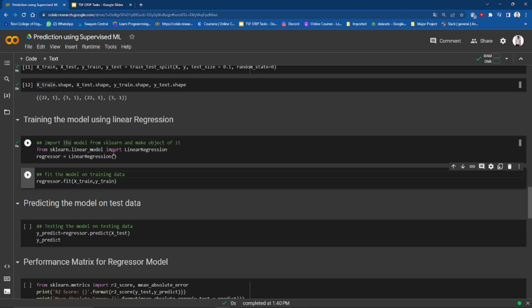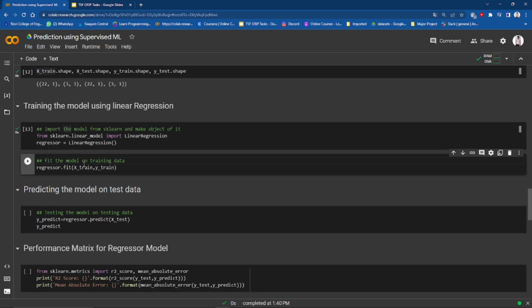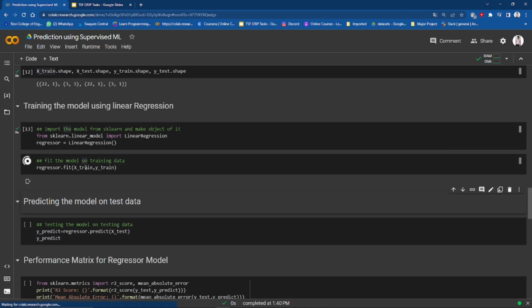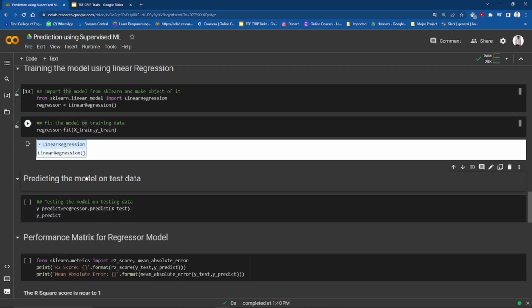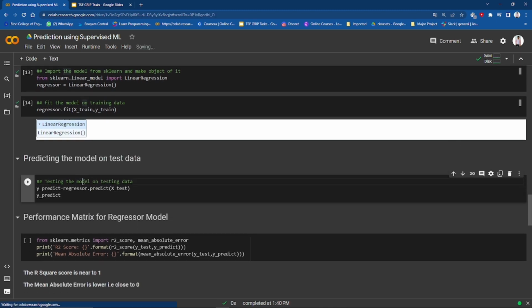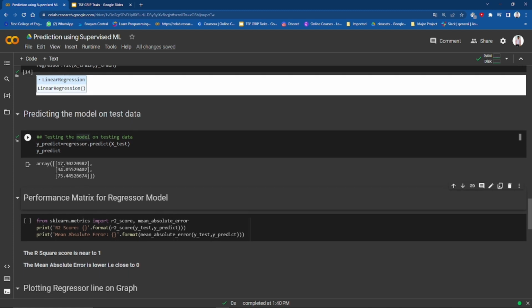So now we are training the model using linear regression. I have imported LinearRegression from sklearn.linear_model and set an object, regressor, for the linear regression. Now fitting the model on the training data. The model has been trained. Let's predict on the test data. We have three values.